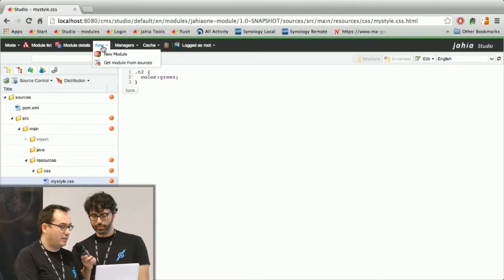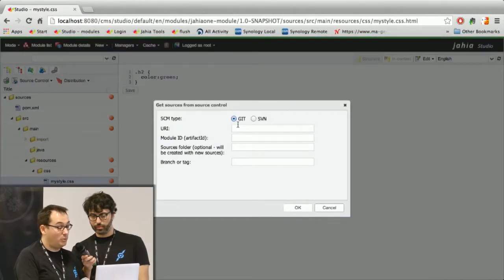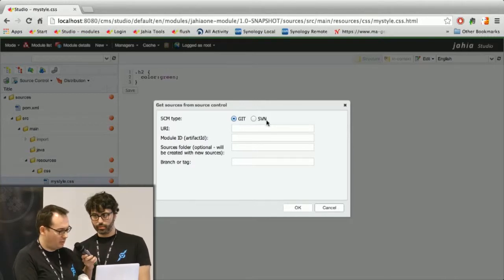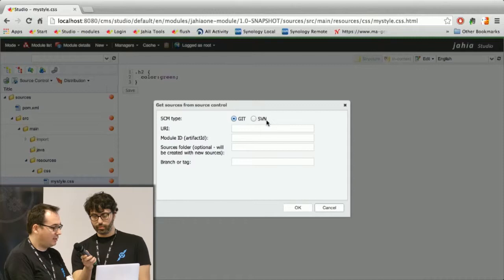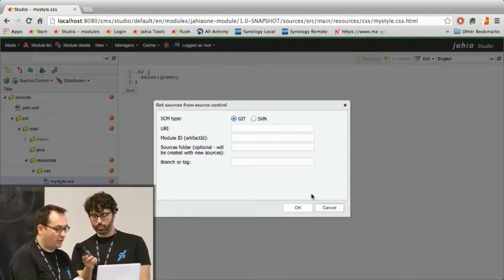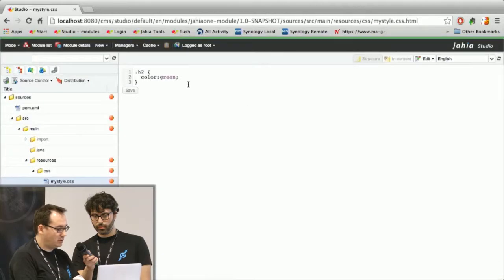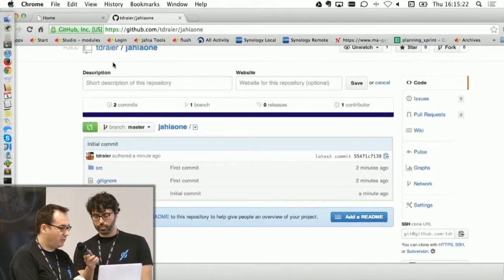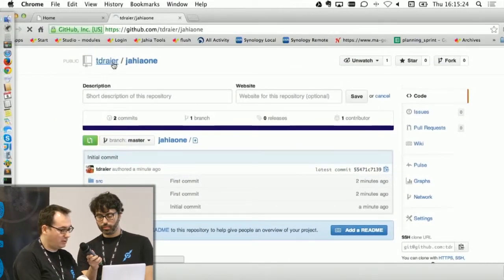Also we can get a module from sources in the same way, using a Git or SVN URL, and to get a module from an external repository. For example, if I go back to the repository before, I have a test one that I will bring back to my Jahia.